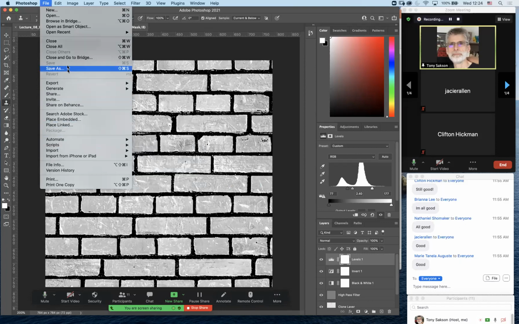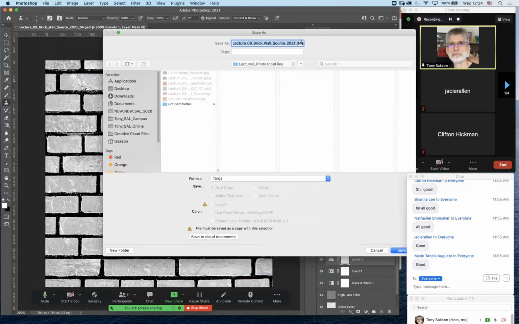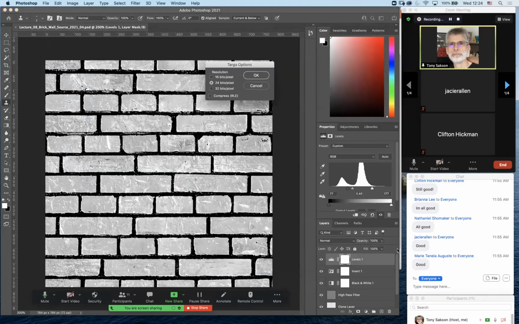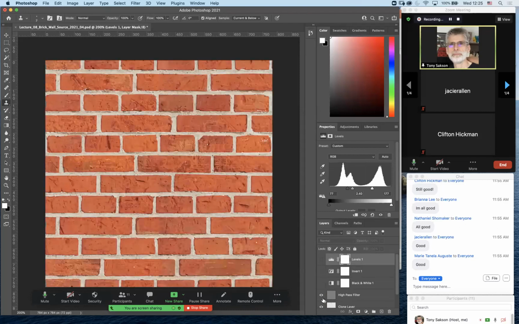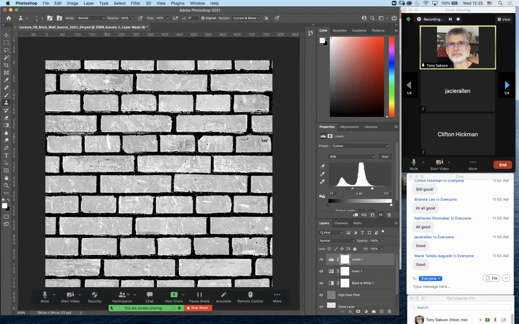So let's go Save As, change it from Photoshop to Targa. Let's call this bump. Save. 24-bit. Going to save my PSD. Now, the beauty is, anytime I want to come back here and I need to work on my diffuse, I turn off all these layers. Now I'm working back on my diffuse. So if I need to do something to the bump, I turn those layers on, and I've got all my file information in one Photoshop file.